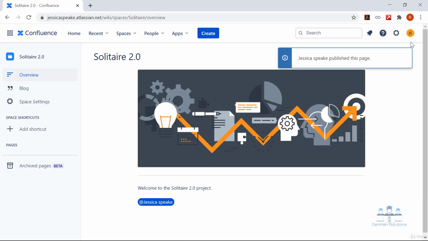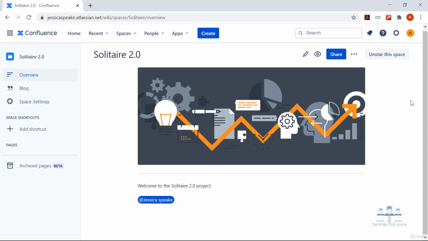Okay, so the Solitaire 2.0 space has been customized as per your need and is ready for your team to add pages to. If you want to find it again, you can go to the spaces drop down in the Confluence header, or you can go to the spaces section in the dashboard and select it from the list. To add a page to it, you will have to navigate to the space button and hit create in the header. We will talk about how to create pages in the subsequent lectures.